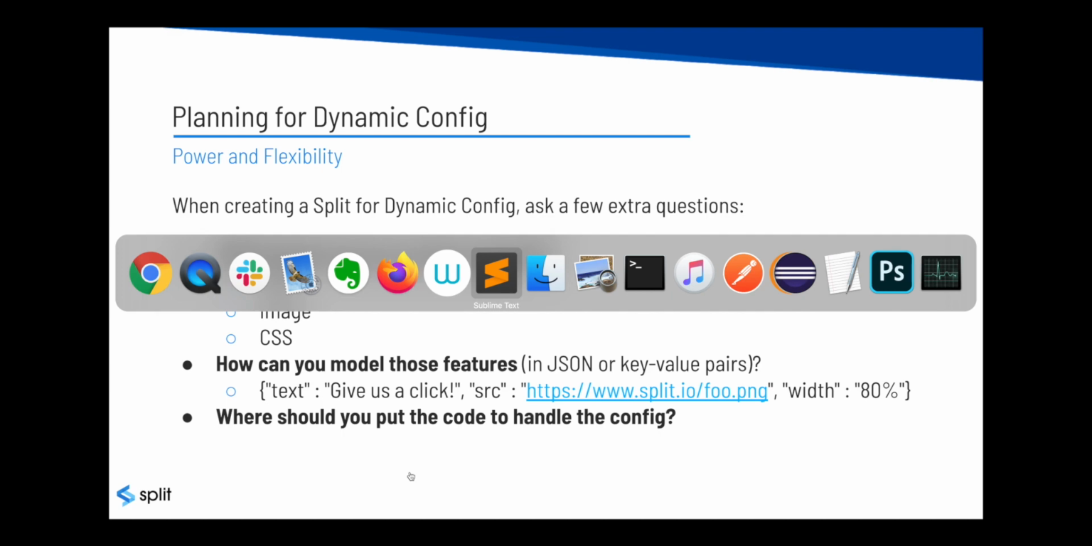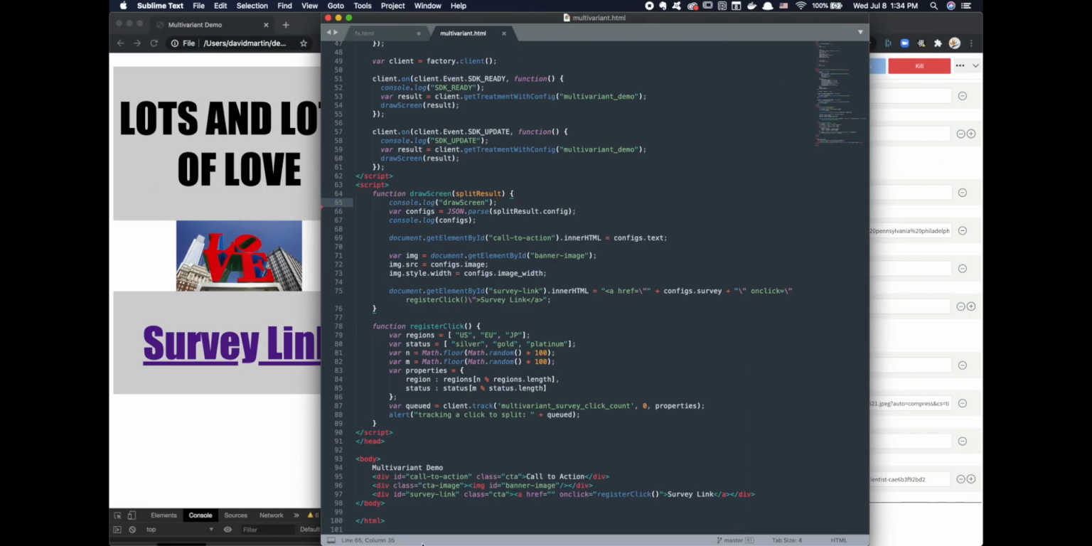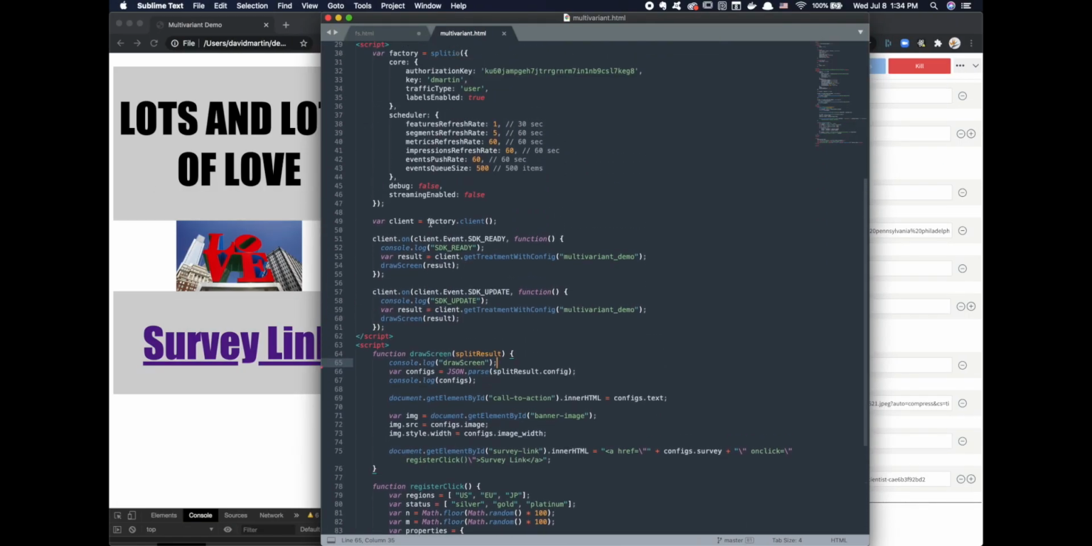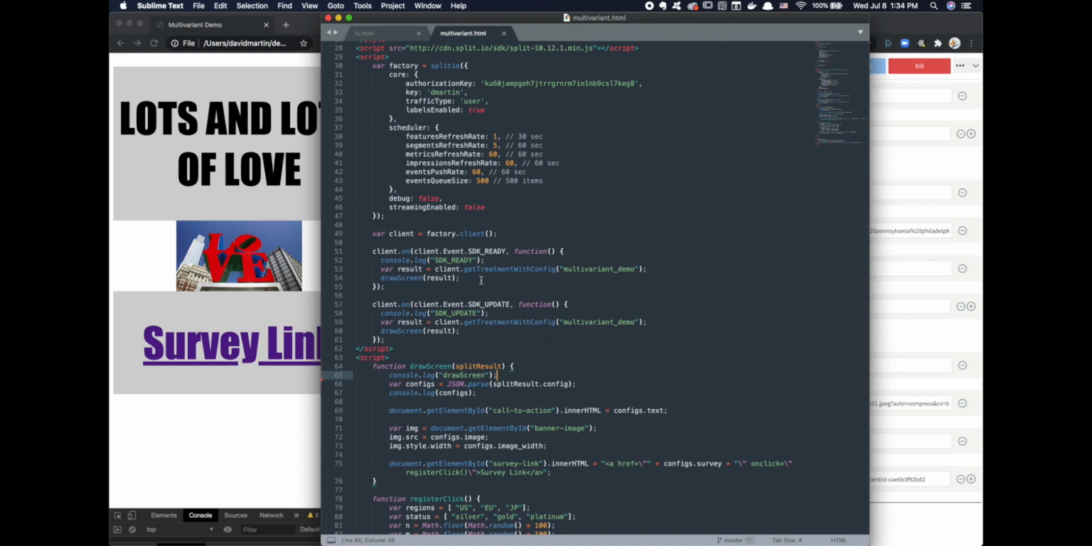If we come to my example here, what's happening in Split is actually very standard SDK coding. This is the JavaScript SDK. And in particular, when we get an SDK ready or an SDK update event, we know that we can get a treatment from Split. So I am calling getTreatmentWithConfig. That's the dynamic config treatment option. This is pulling back both the treatment and also, in JSON form, the configuration. Whether you use key value pairs or JSON, it always comes in JSON to the SDK.